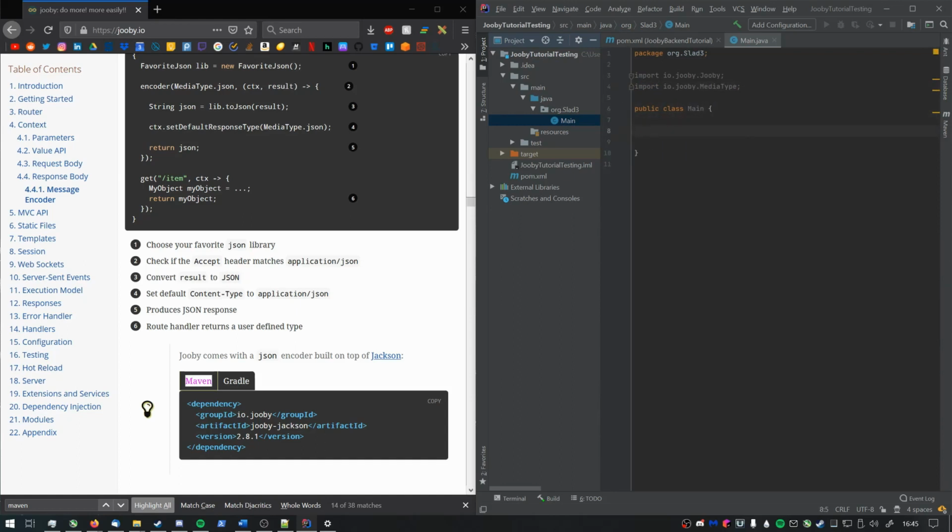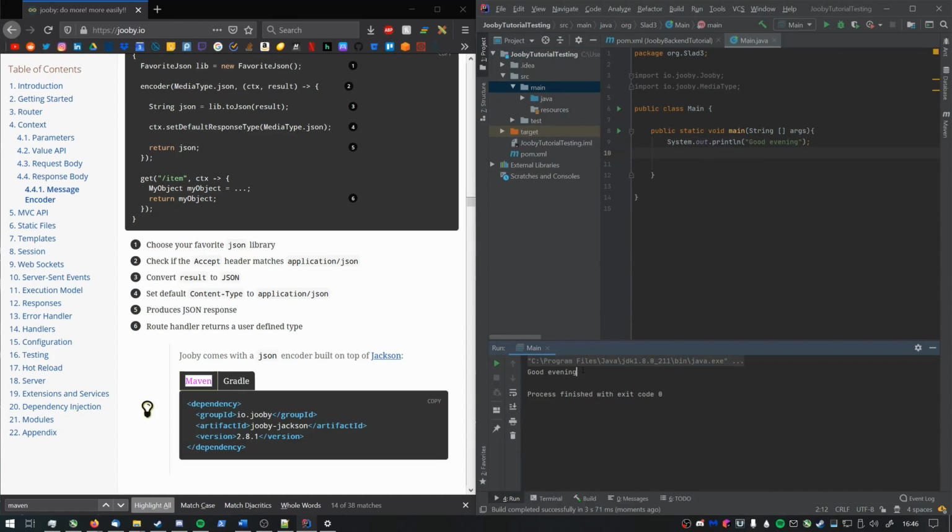Now, for just testing, we're going to make a main method, so public static void main, String args. We want to quickly print out good evening. And to run a class in IntelliJ, we want to right click it and say Run Main. We'll build and run, and it just says good evening. So we know that our file structure and everything with Java works as it should.